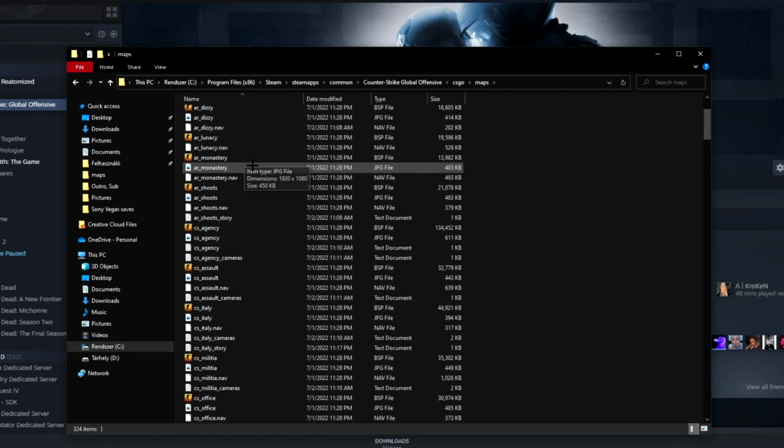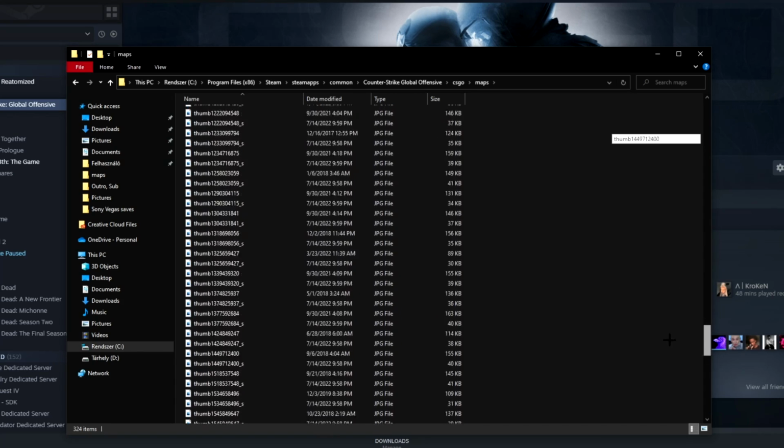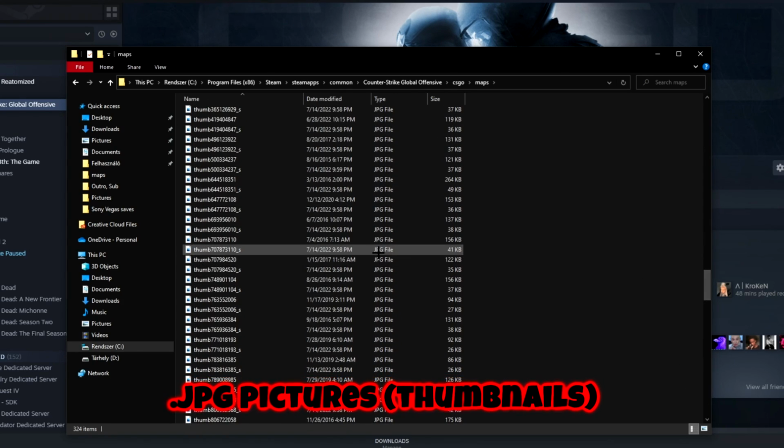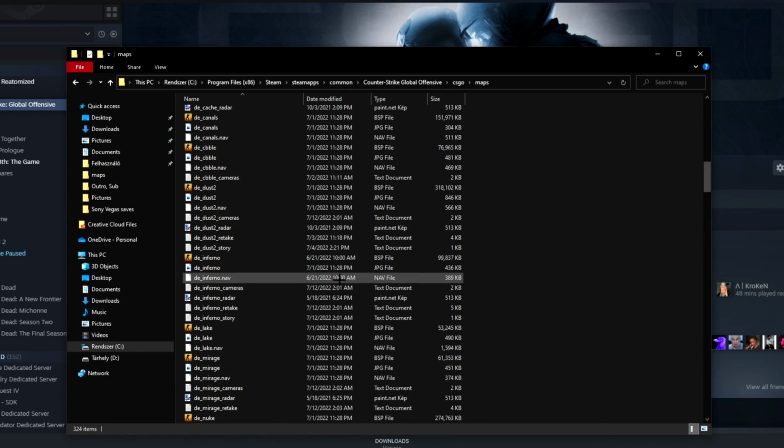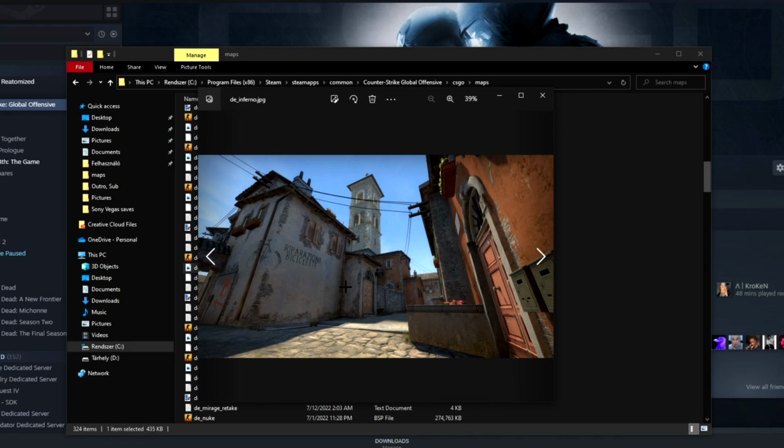and in the map section, if you scroll down, you guys can see a lot of JPG files. If you open one up, for example this one, the Inferno map, you can see this is just a loading background thing. We are going to highlight everything from this map folder and make a backup. This way you can increase your loading speed.